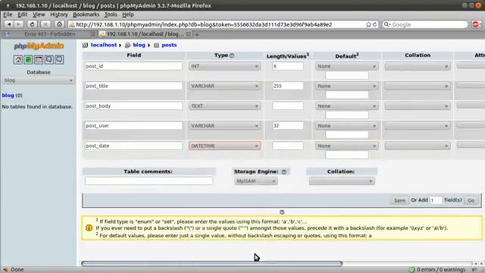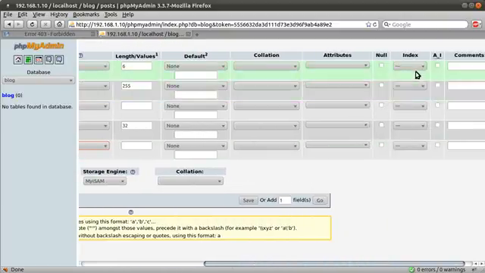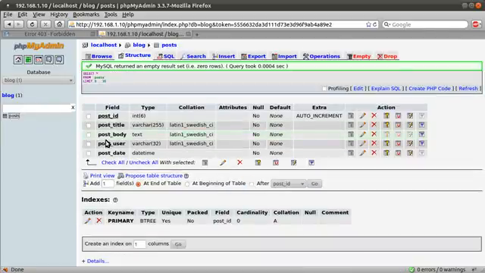Okay. Oh no, one more thing. Scroll across. I'm going to set the index for the post ID to primary and set it to auto increment. Just click on save. See, that's created this empty table. So that's that done.